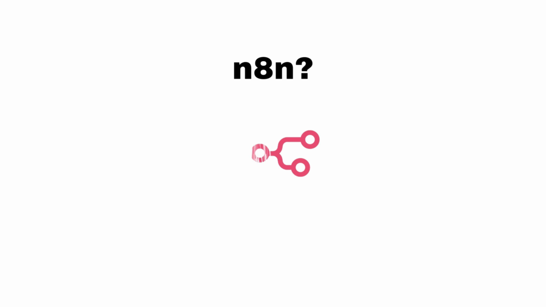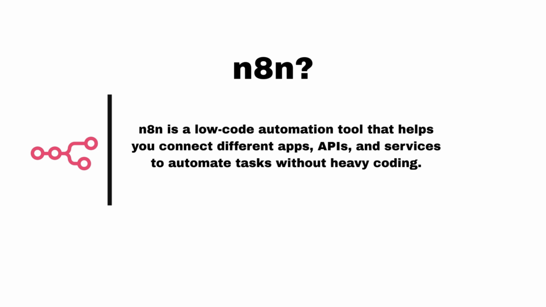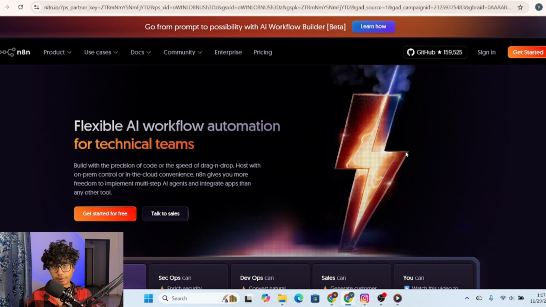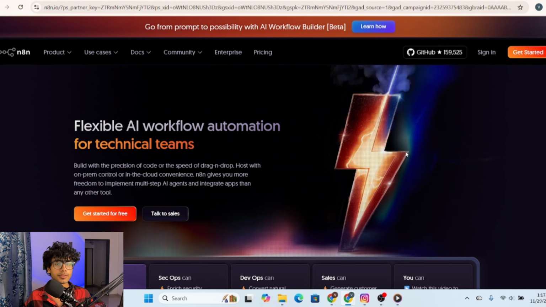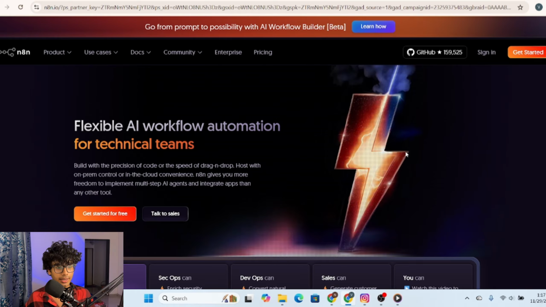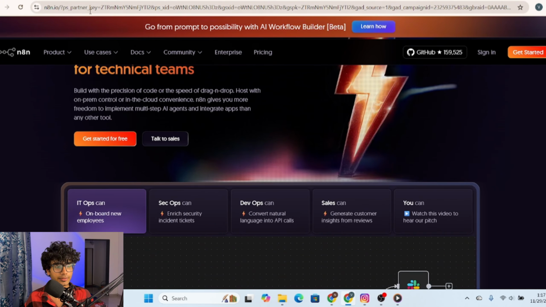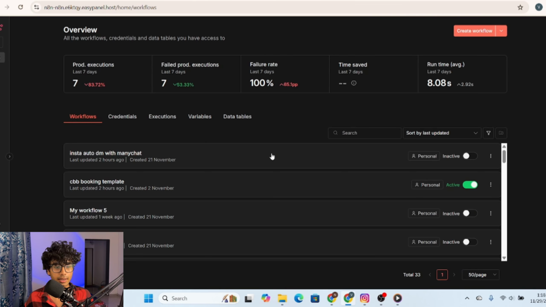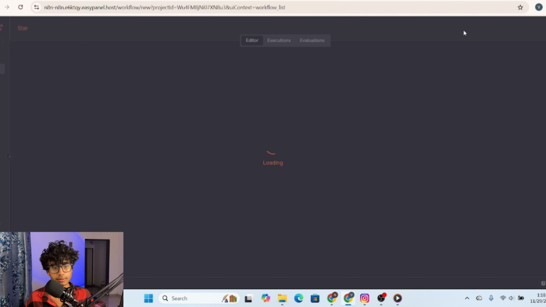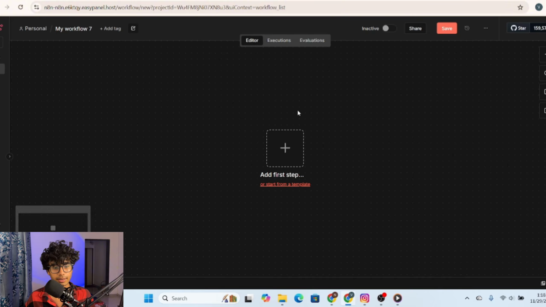Okay, if you don't know what n8n is, n8n is a low-code automation tool that helps you connect different apps, APIs, and services to automate tasks without heavy coding. This is the interface of our n8n, and as I mentioned previously, we're going to use n8n as the main backend part of this whole automation, which we use as an AI agent. After coming here, you just have to sign in, and after that you will get an interface like this. Now we're going to create a new workflow here. All right, so here it's set up.